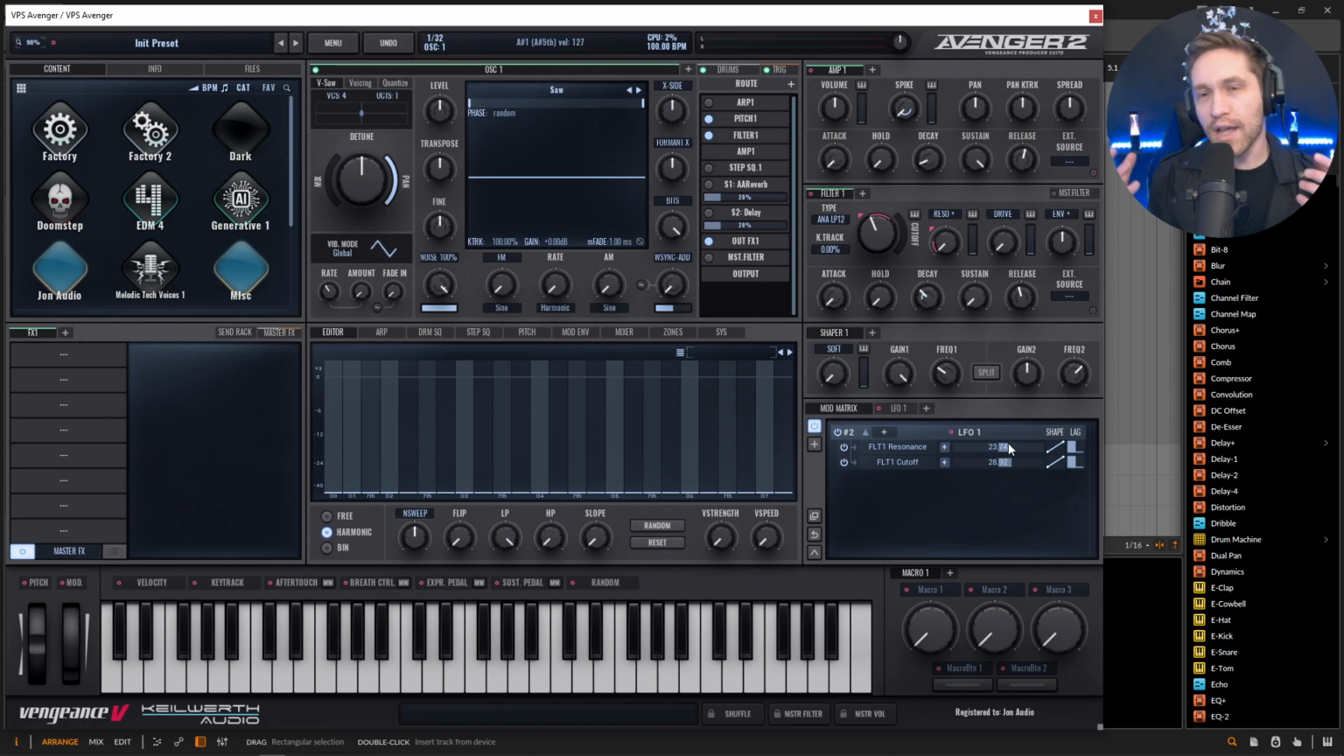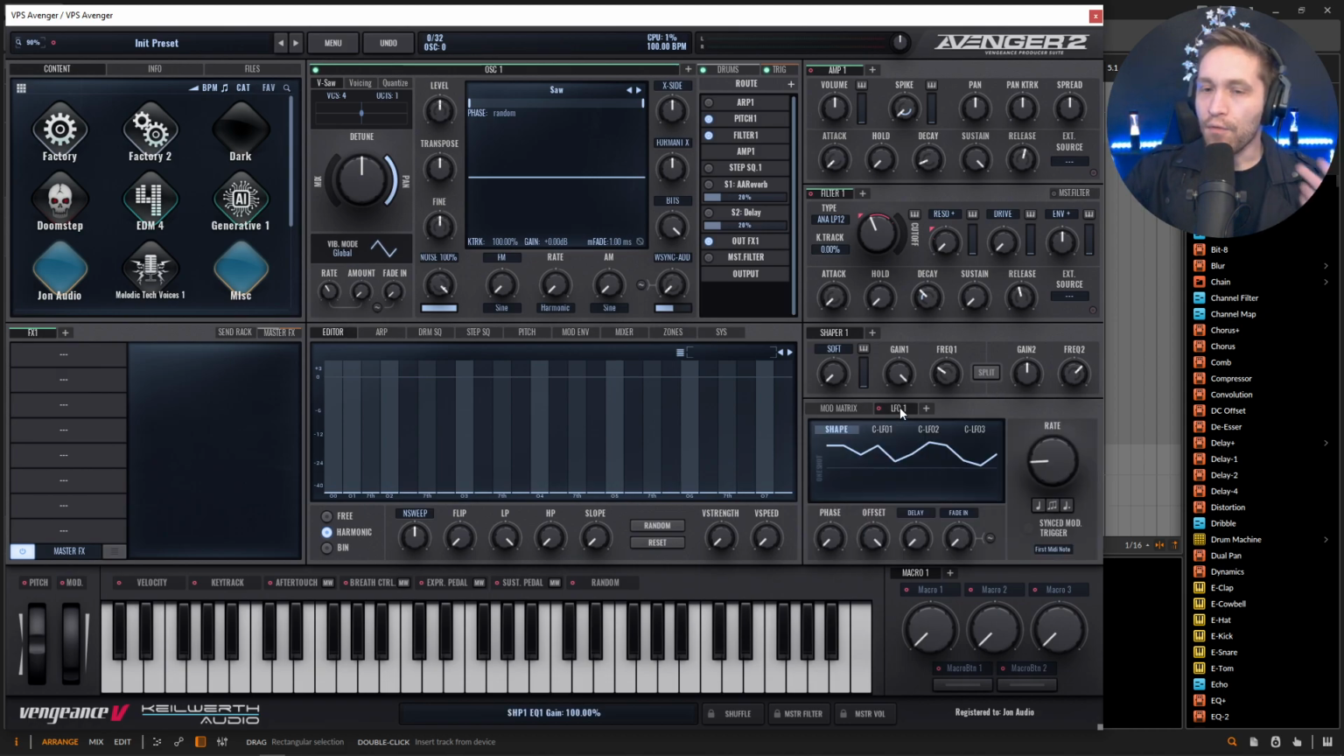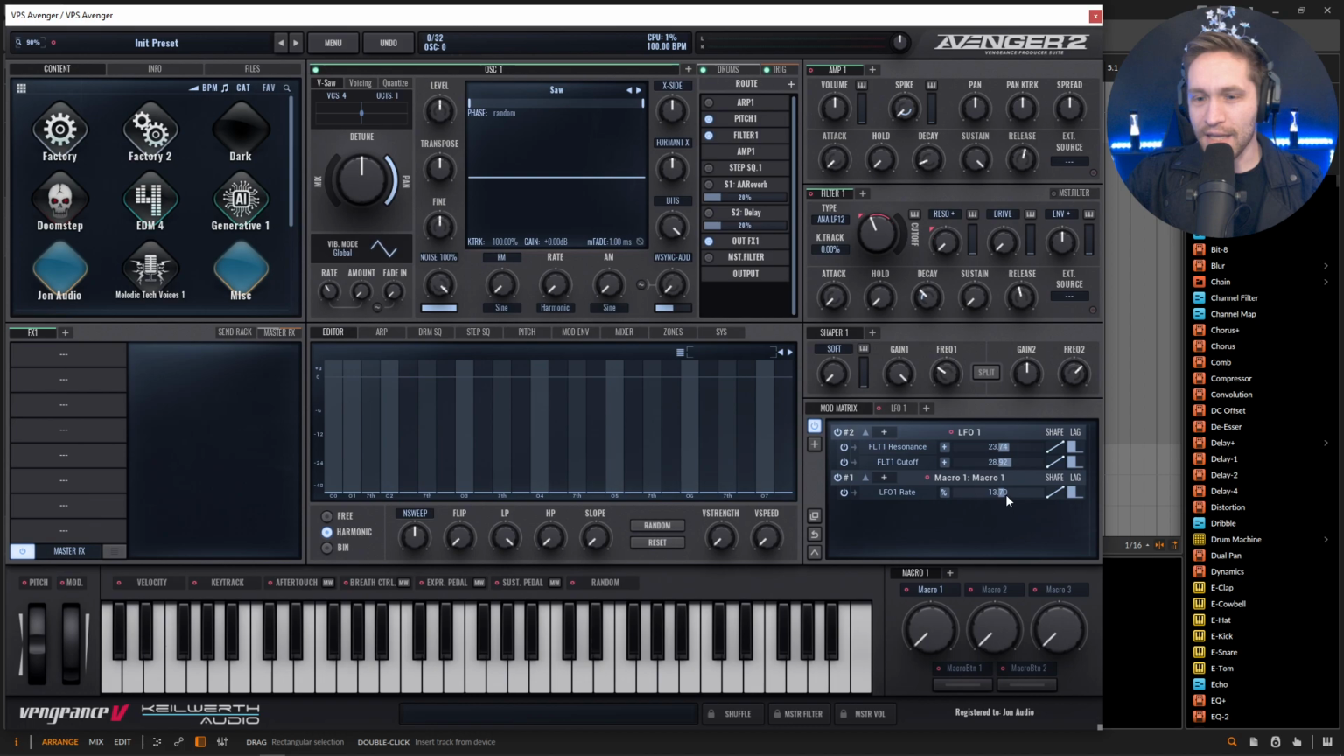Now, sometimes what's kind of cool is when things move like that, it's cool to control the speed of things like that. So if we're here in our LFO, what we could do is maybe drag and drop this macro to this rate here. So we can maybe give it a little bit like that. So with this macro, we can now control how fast that wind or whatever that sound is going to be. So that might be kind of cool.